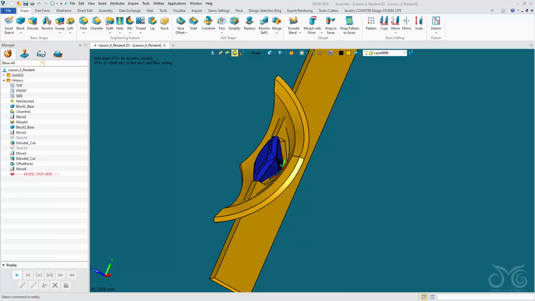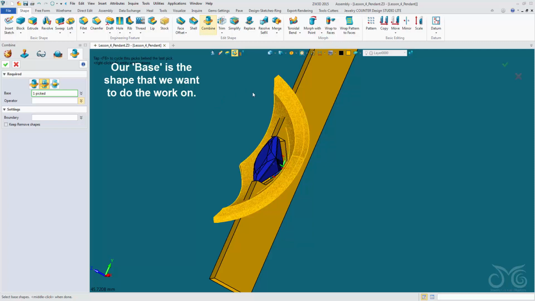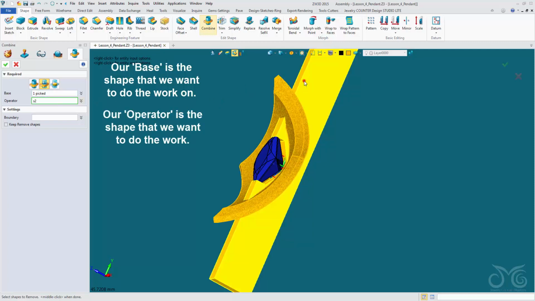Okay, so now I want to perform a combine remove. I want to remove material from my bent shape where it intersects with the bar, so they could be soldered together more easily when it comes to manufacture. So I come to my combine command, left click, I'm on my remove option, I pick my base, so my base is this morphed shape, the operator will be the bar, and I want to keep remove shapes. I want to keep the operator, this bar.